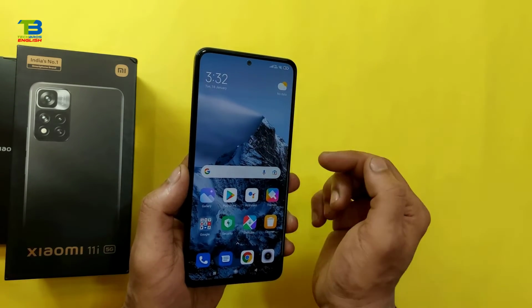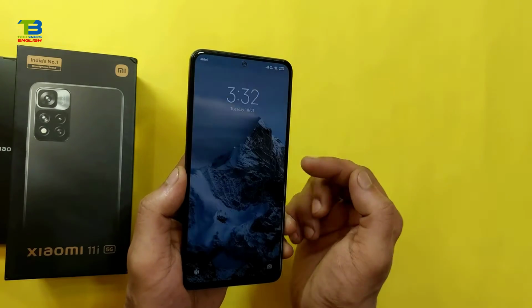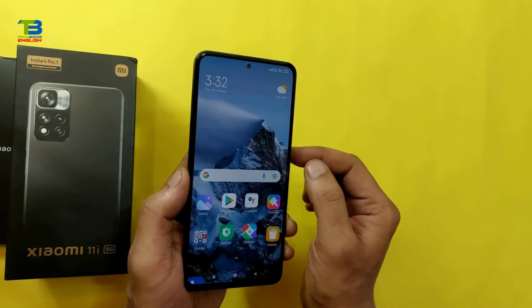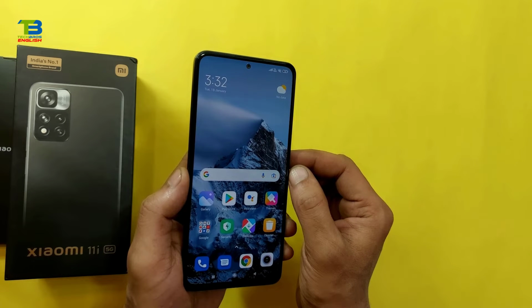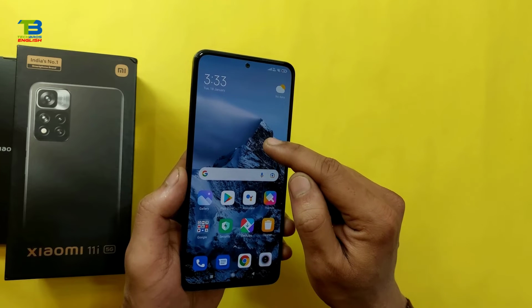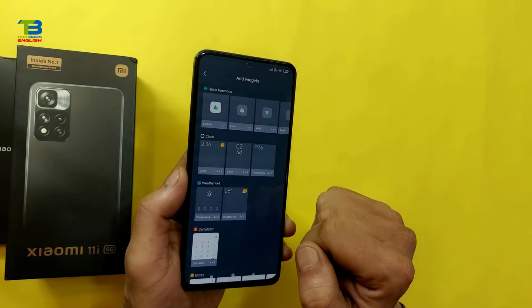You can also add lock button on your home screen. You see whenever I want to lock my mobile, I have to press power button. So if you want to add lock button on your home screen, then hold home screen, select widgets and add lock button.